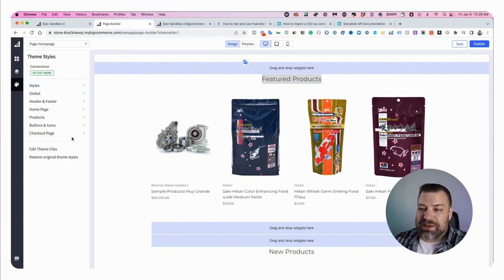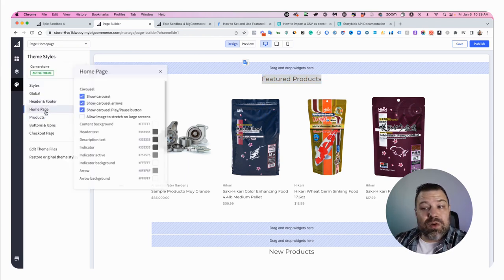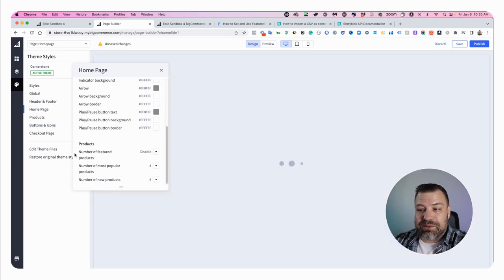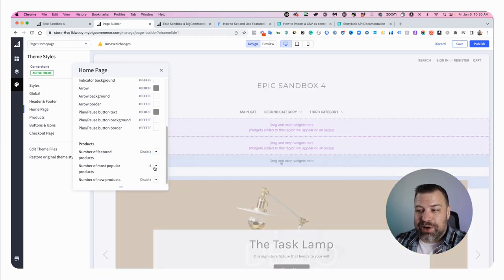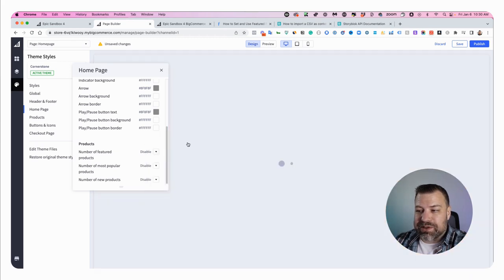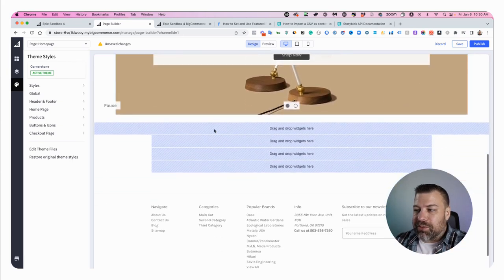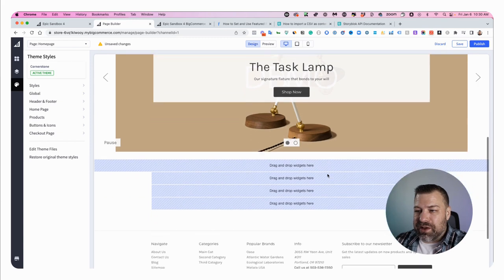Another way would be to say, I just don't want to show the native featured product system, so I'm going to just mark it as disabled, and I'm actually going to disable the new products and the most popular here at the same time, just so that we can start from basically a blank homepage with just the carousel on it.